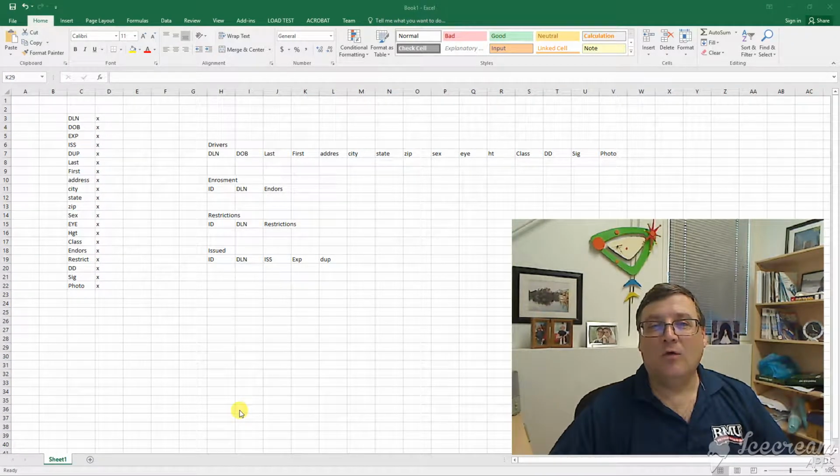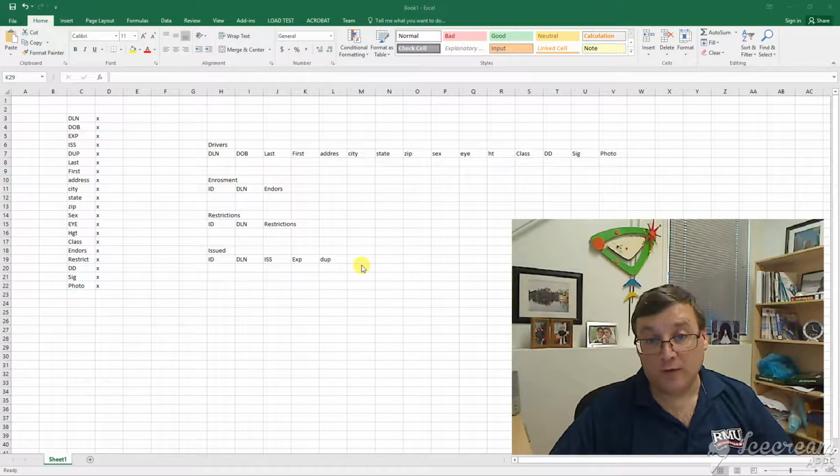Okay, so we now have a driver's table, an endorsement table, restriction table, and an issue table. The issue table, every time I get a new license, a new record will go in. So this will just keep growing. The restrictions and endorsement will go somewhere else.